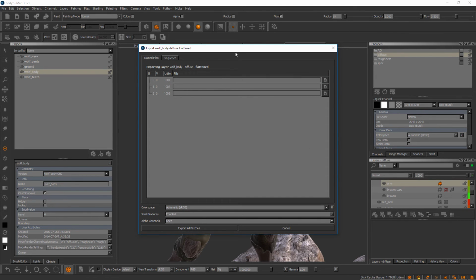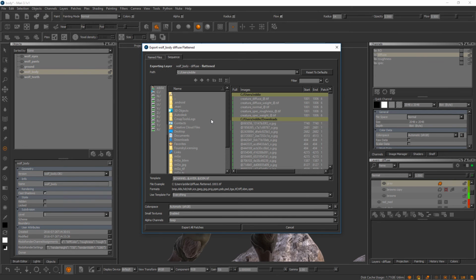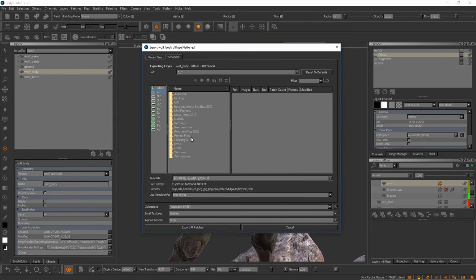Okay, great. We have here this export wolf body diffuse flattened dialog that came up, and we have a couple of different tabs here. So we could come in here and we could choose unique names for each one of the tiles that are currently laid out for this particular object. Remember, we have 3 different UDIMs or patches. We could do that here, but I don't typically do that. What I'll typically do is come over here and browse to where I want to save this.